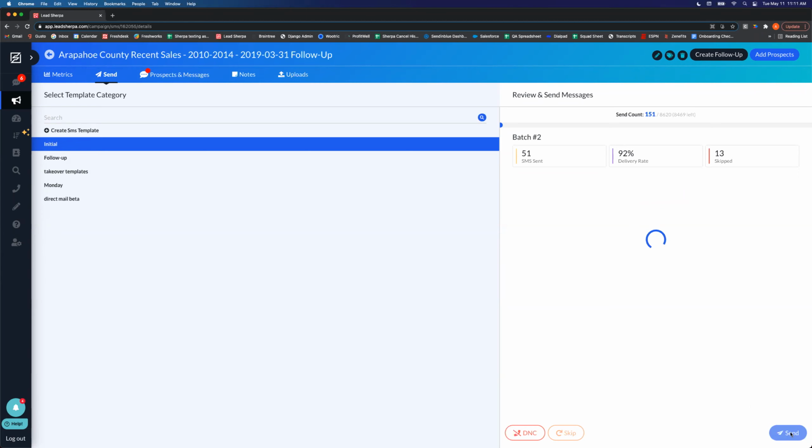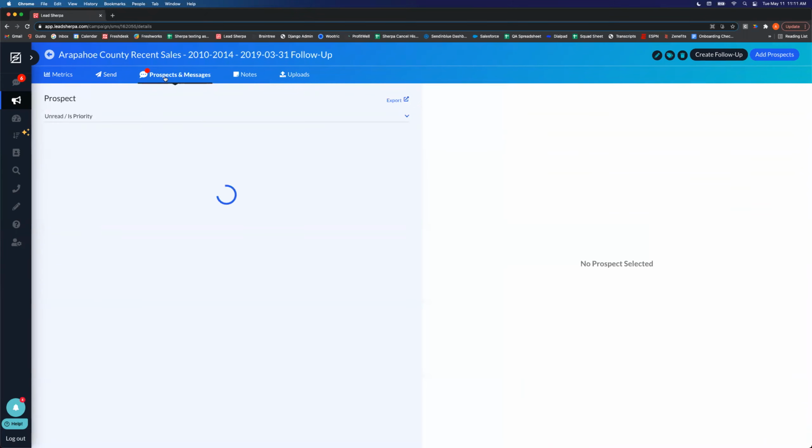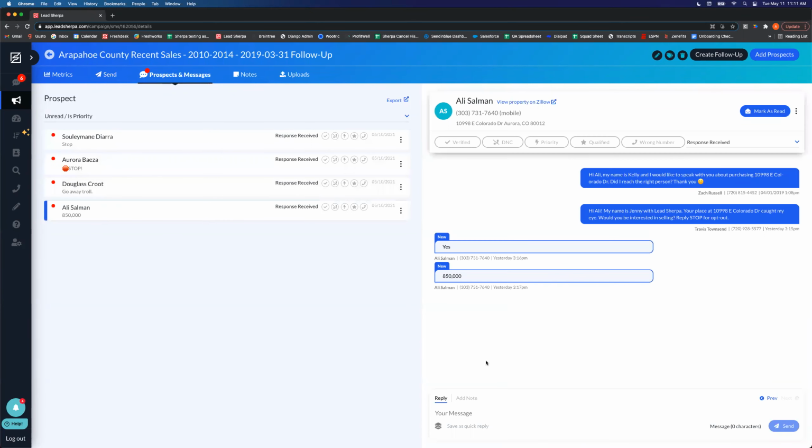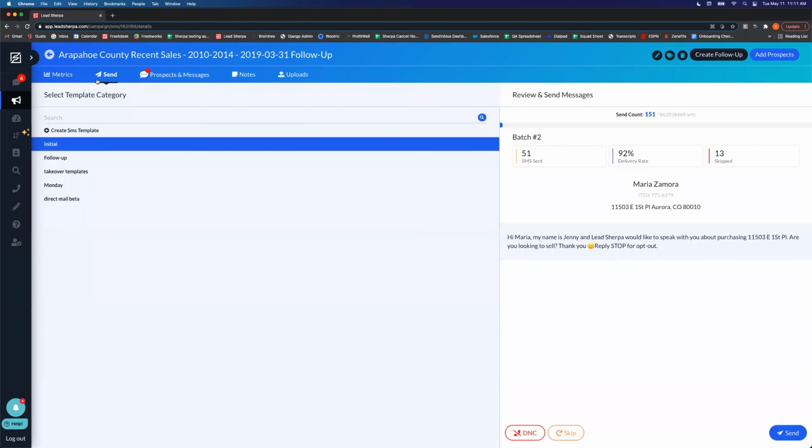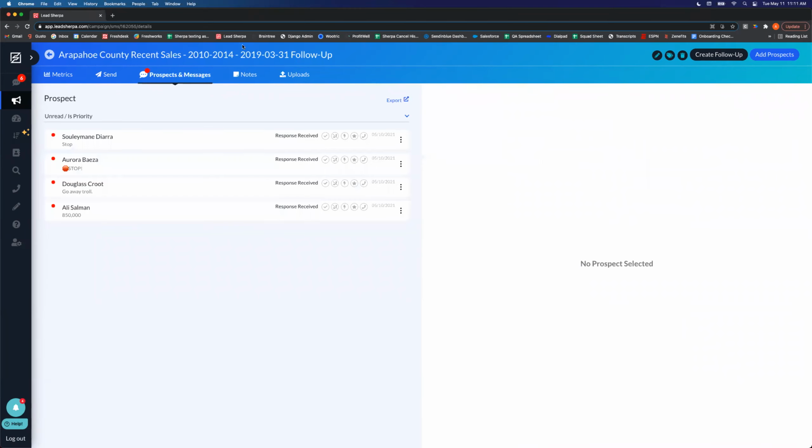That's all great. We can send 100 messages. Each batch consists of 100 messages. Once we send a batch of 100, we recommend that you jump into your prospects and messages tab, take a look at any of the responses that come through and reply to them, handle all your responses, and then go back to the send button, send another batch of 100 if your campaign is large enough, obviously, and then jump back to prospects and messages, reply to any new messages that come through, and jump back and forth between these two tabs.